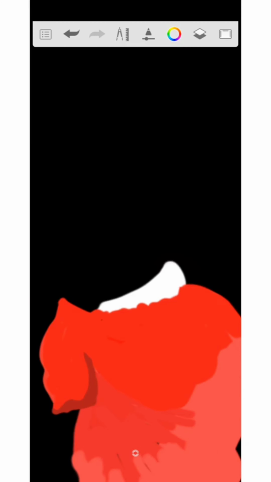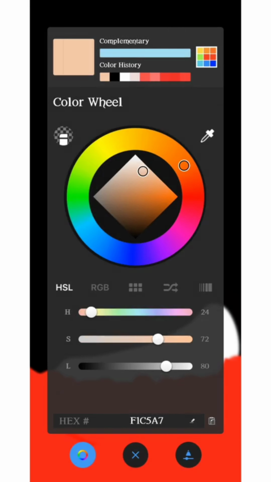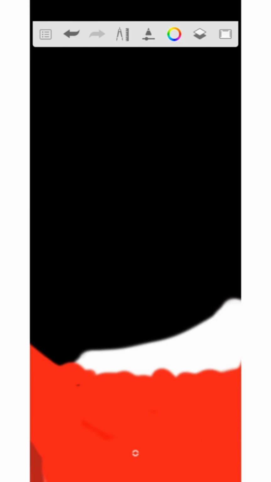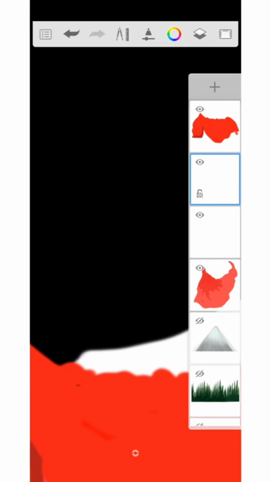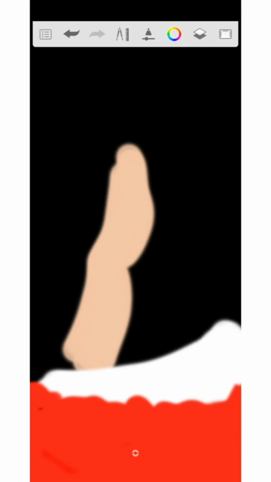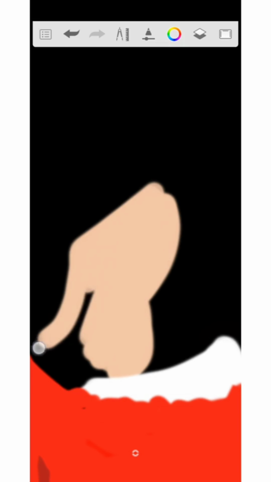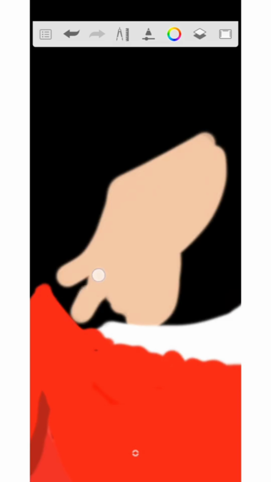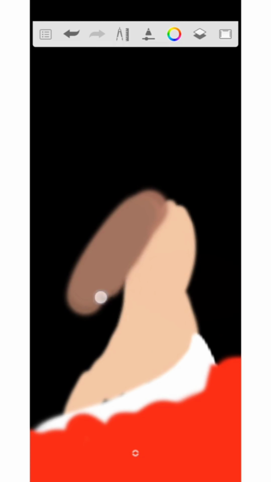Paint the collar with white color and start to make the face. Use skin color to make the face. Begin with a new layer. Draw the face like this. I want to depict the child in a side pose. Use dark brown color to draw hair.